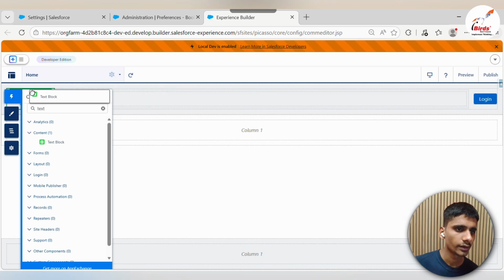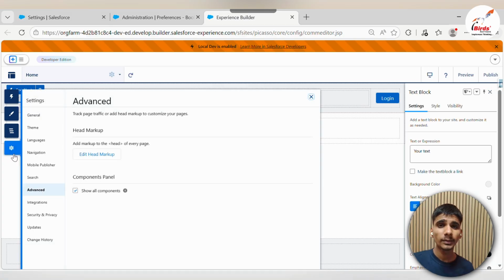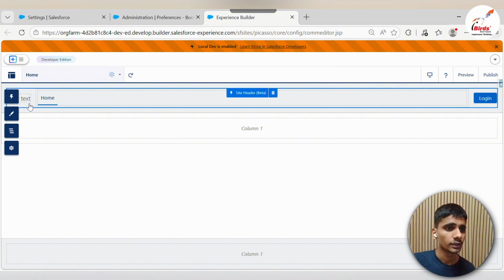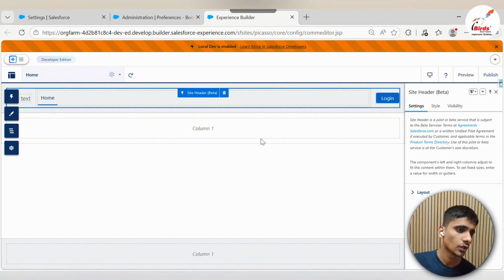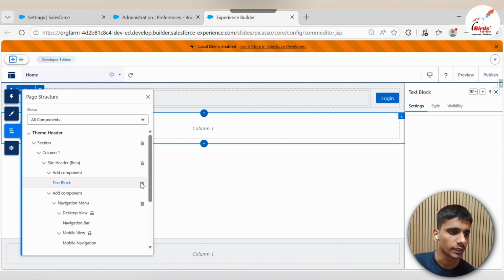Drag and drop here. Sometimes it's difficult to capture the drag component in the LWR. For that, you can use this page structure correction, and here you can select any component that you want to modify or delete.